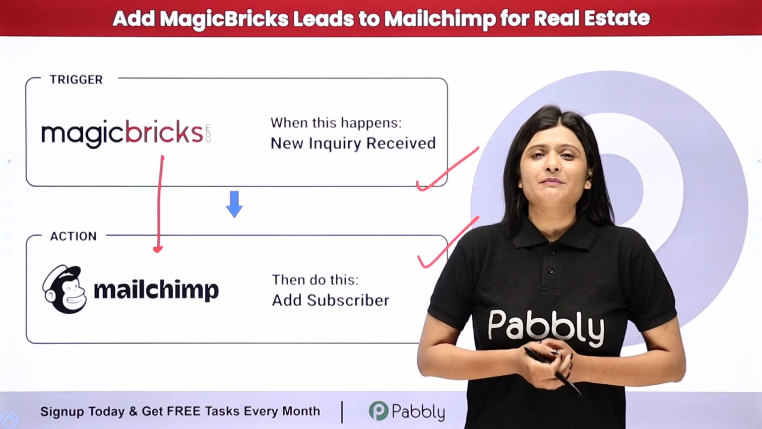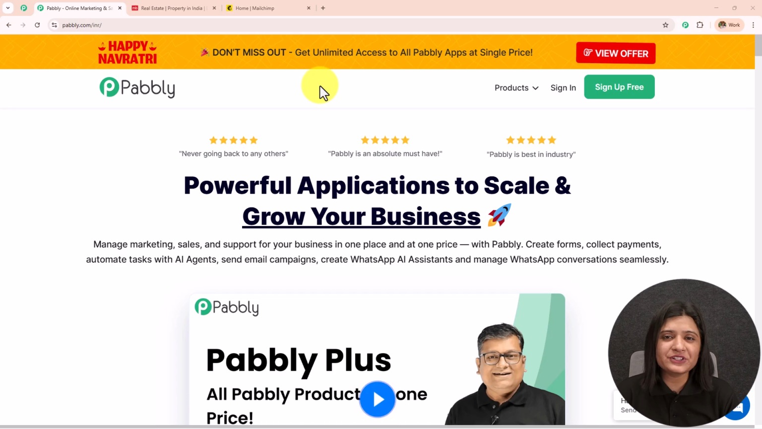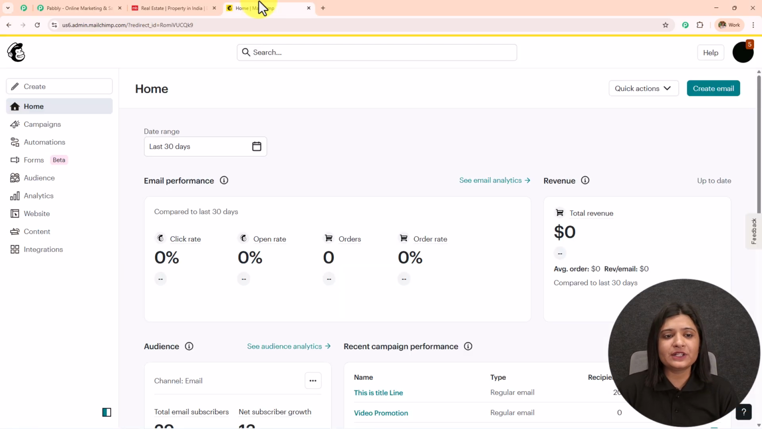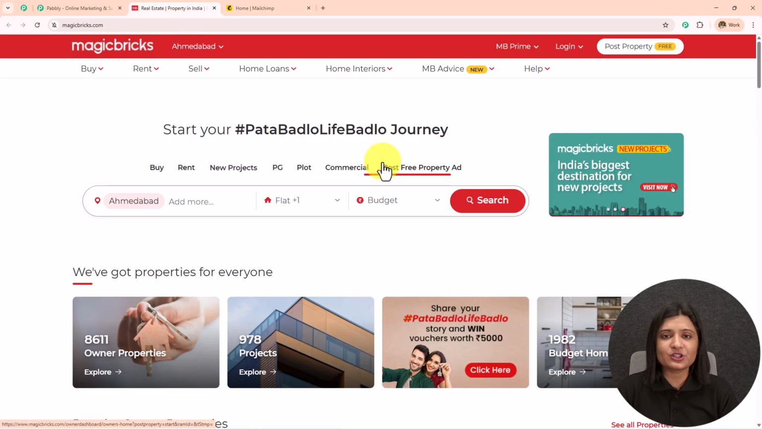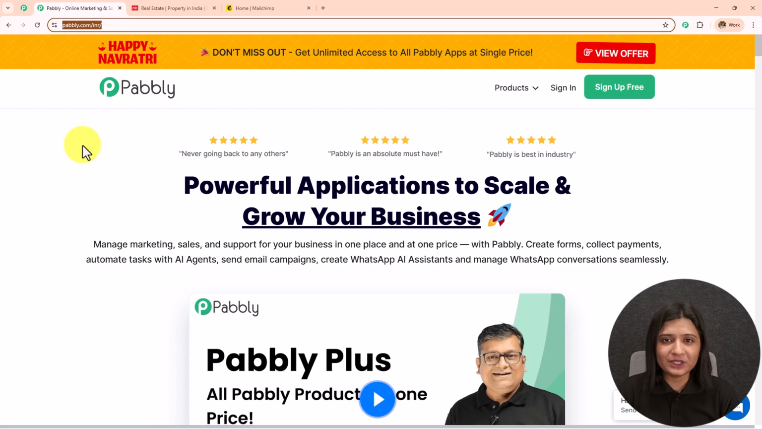Now if you want to learn the step-by-step process, then let me take you all to my screen. Here in this video, we are going to see how we can add the MagicBricks leads to my Mailchimp account, and for this I'm simply going to create an integration between Mailchimp and MagicBricks using Pabbly Connect. So this is the landing page of Pabbly, and you can visit this simply by typing pabbly.com in your browser.